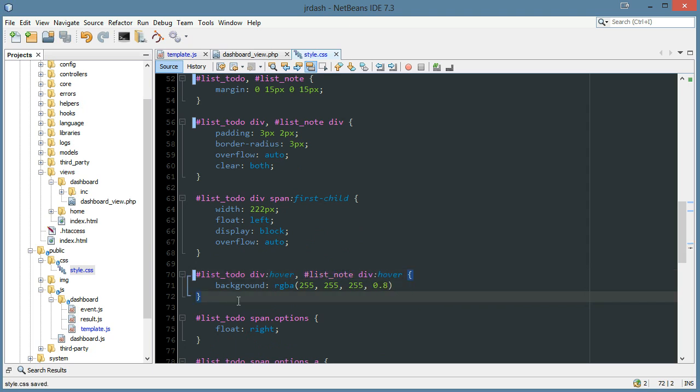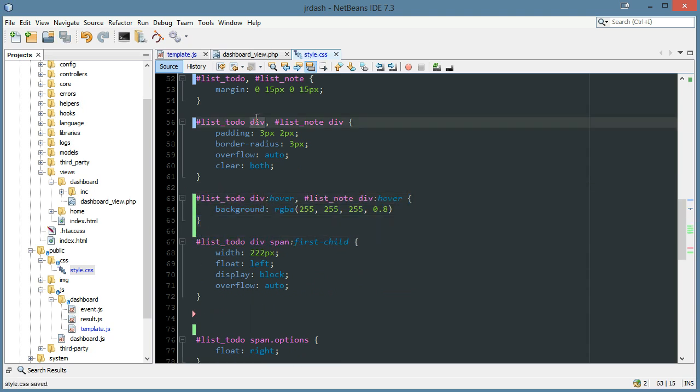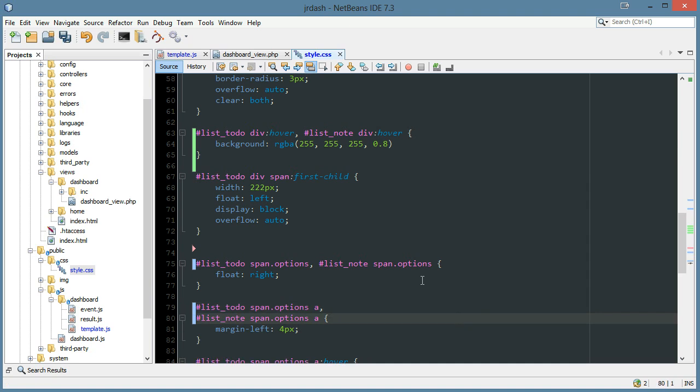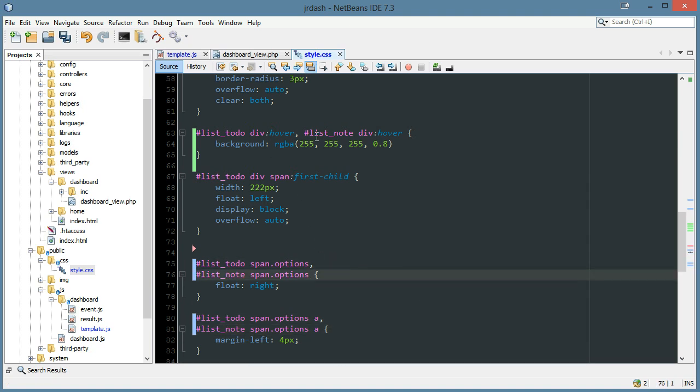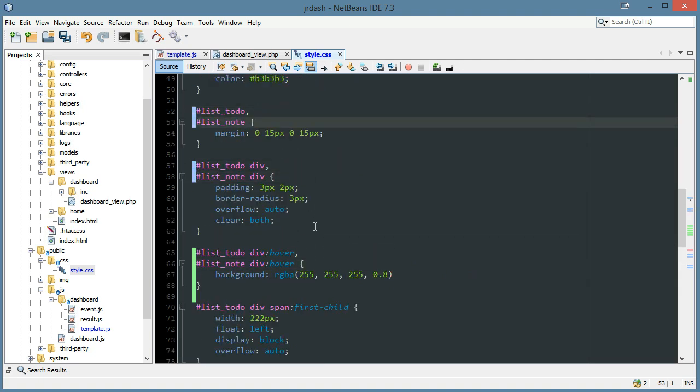Okay, I'm actually going to move this up here because it kind of goes in line with these divs. Okay, and let's do the same thing for the list note span dot options, and same thing for this, and change this to list note. Now you may prefer to put things on a separate line like this. It may be easier to read. The way you do it is just your call. I think I'll do it because it is kind of easier to read.